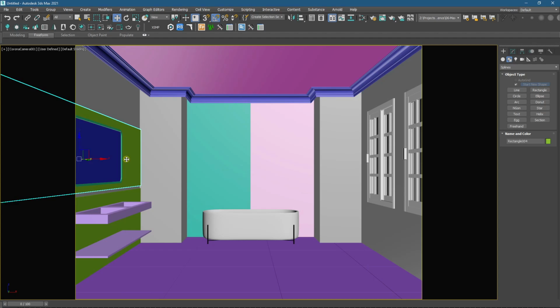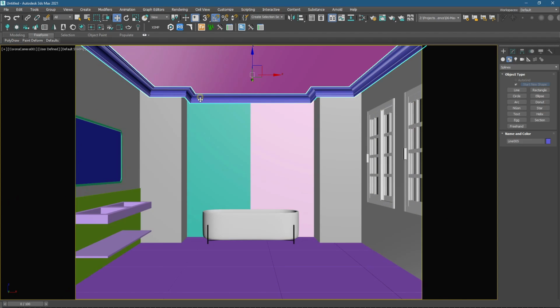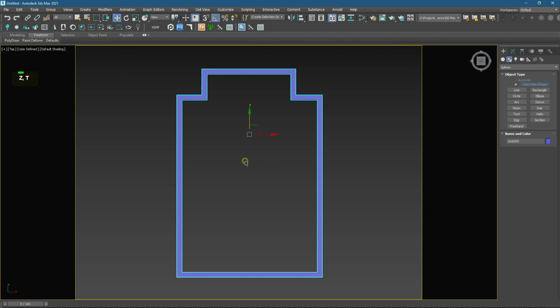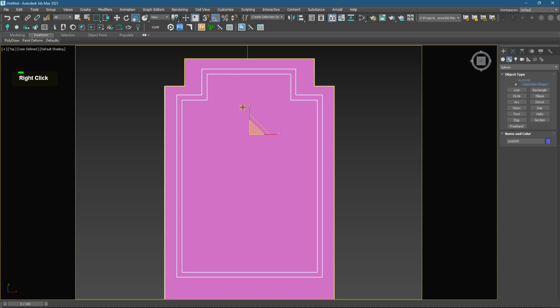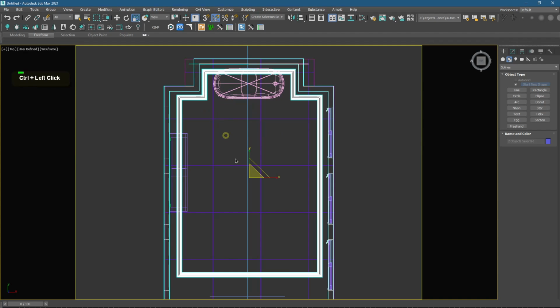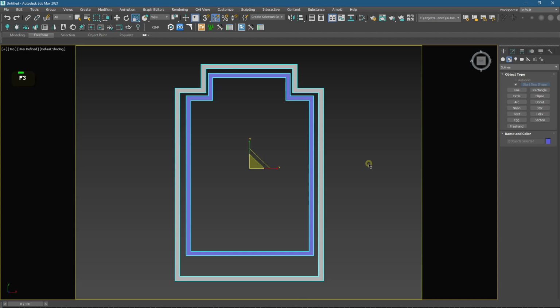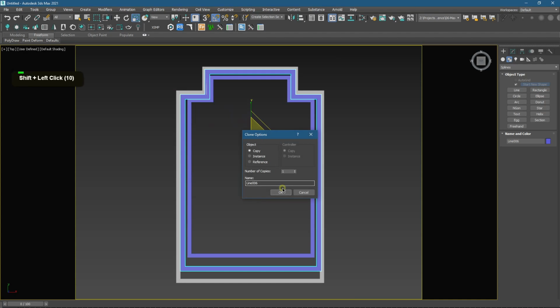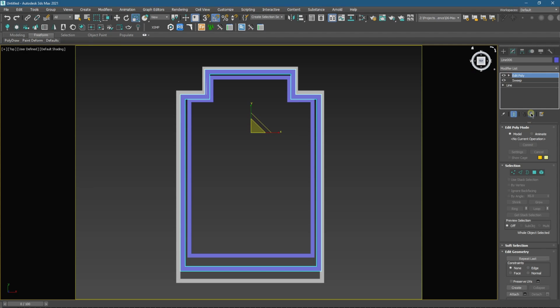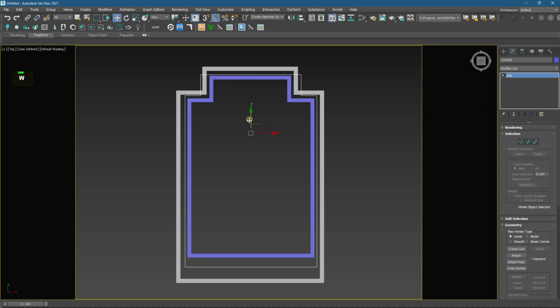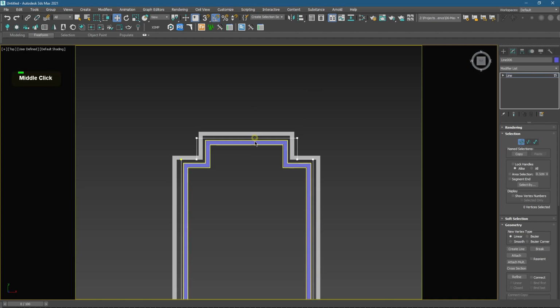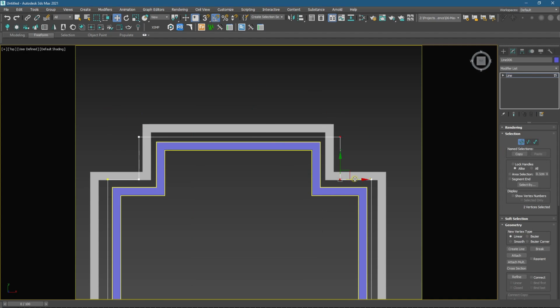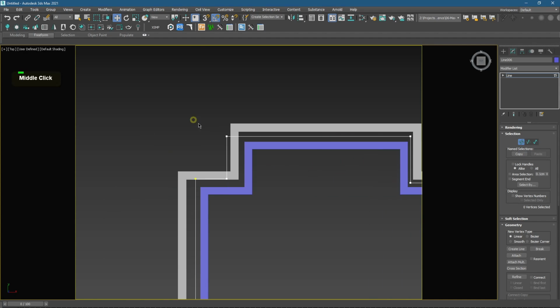Now delete this, and we're gonna create our indirect lighting. So here's my walls. I'm gonna isolate this, and here's my molding. It's pretty easy. I'm gonna copy this as a copy, remove the edit poly and the sweep, and now I have a line. I'm gonna make sure the line fits between the molding and the wall, and here we go.